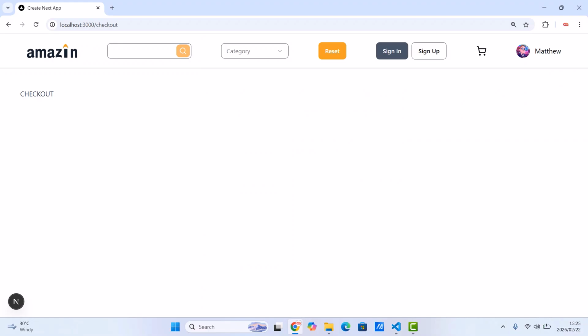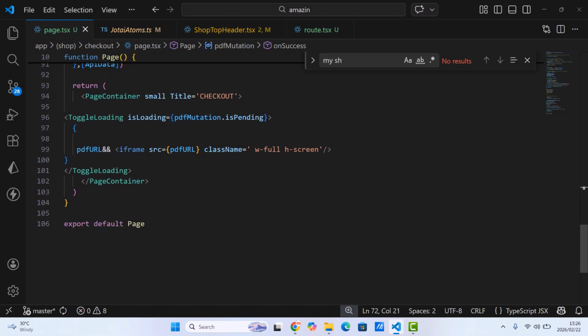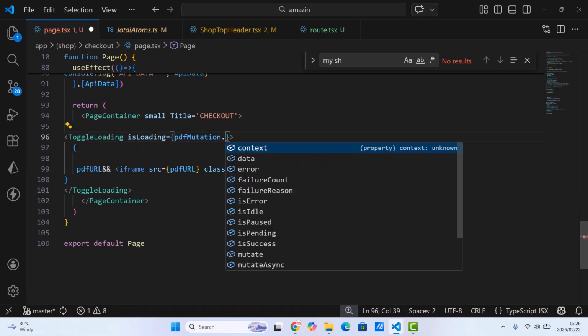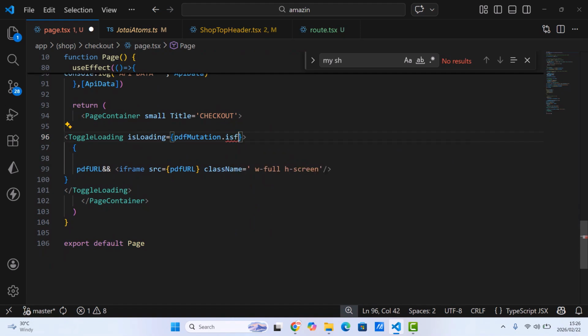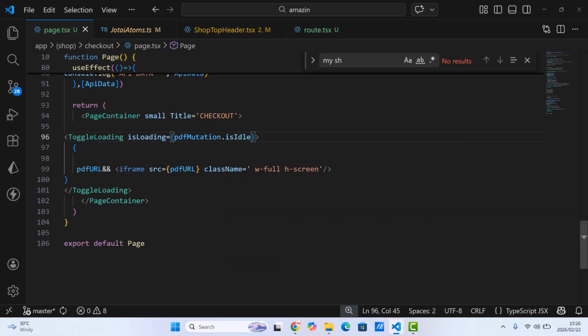Because this data is not there. So it looks like we are having a problem with our is pending. Our is pending is failing us. Okay, that's not much of a problem. Let's just go back here and quickly fix that. So let's see. Maybe what we can do, let's just try another one here. Don't we have is fetching? What else do we have here? Let's see. Is error, is idle, is pause, is pending. Okay, let's try is idle.